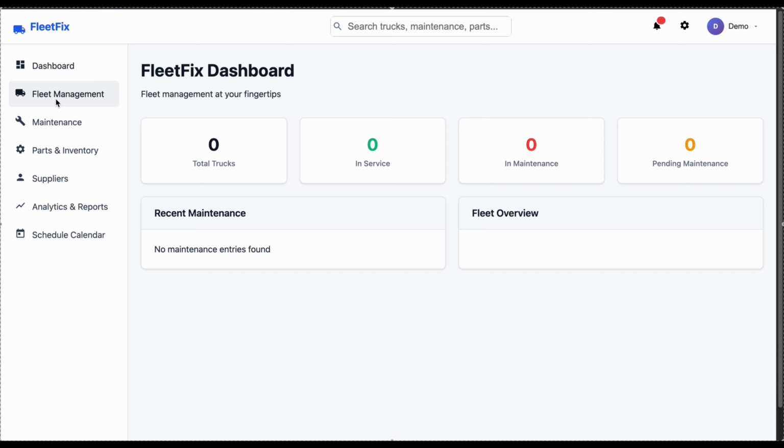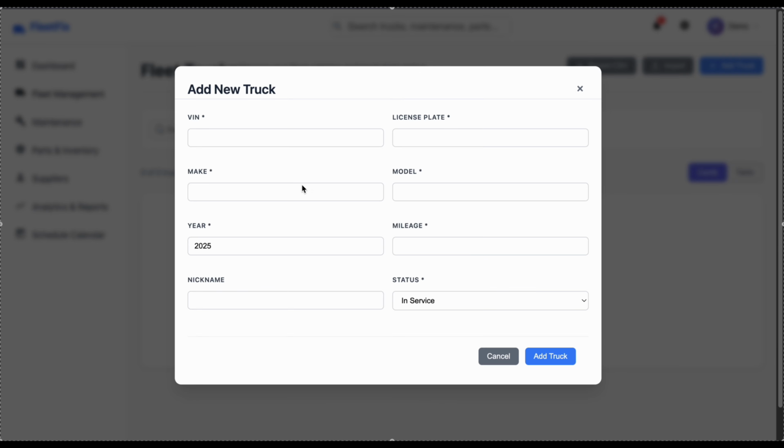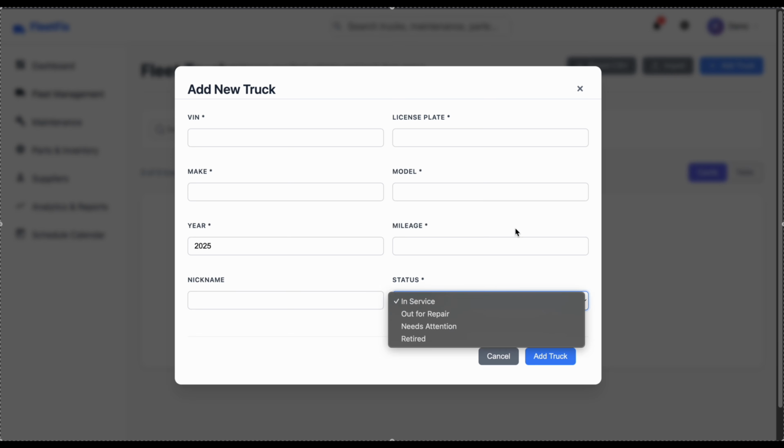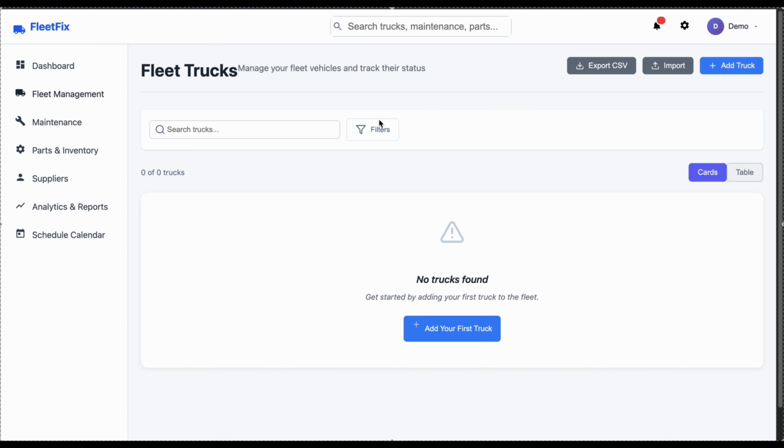On the fleet management page, you add trucks with VIN number, make and model, year, mileage, and status tags like in service or needs attention. You can search, filter, group trucks, add nicknames, and view each truck's history and assignment. Fleet-level bulk actions like export and import make management efficient.